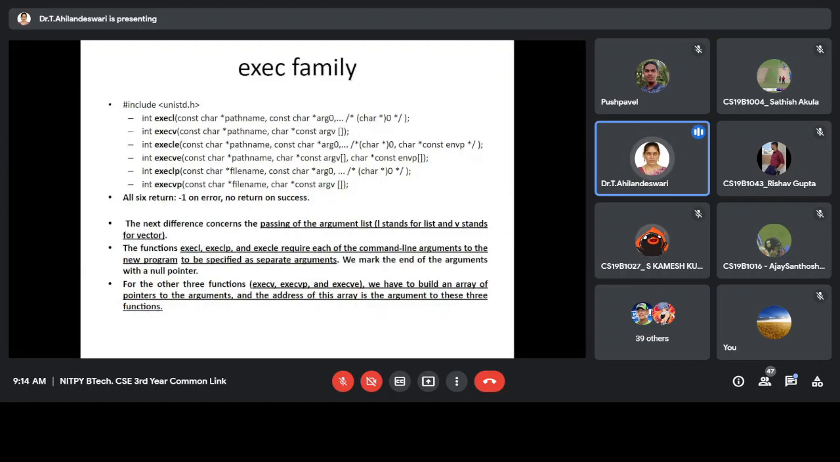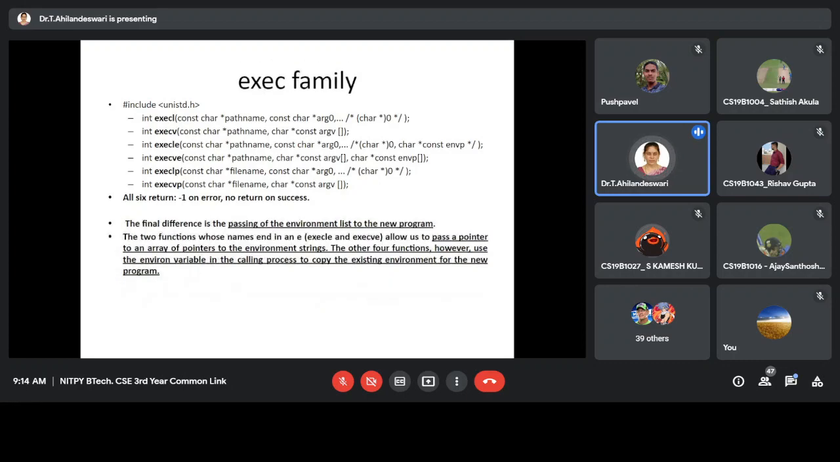If you are passing the arguments in the form of a list, that is these three: execl, execlp, execle. And execv, execvp, execve are for an array of pointers; we are passing an array of pointers as arguments. Then the third and final difference is passing the environment list to the new program.